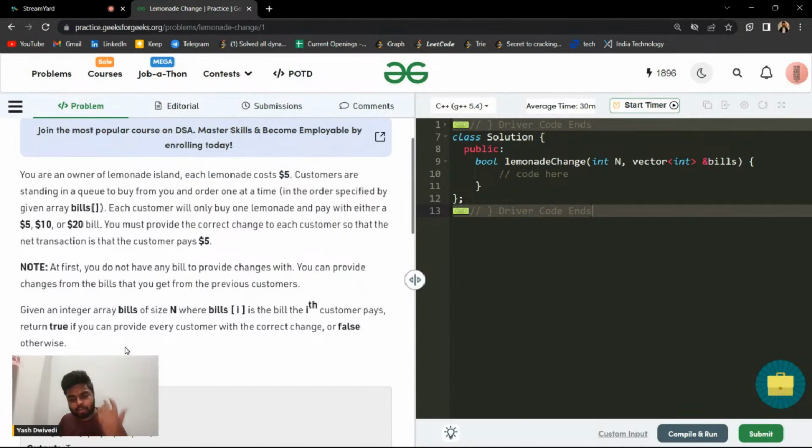If you are able to give a lemonade to every person and able to return the change, if they are giving you $10 or $20, and you are able to return the exact money that is required, then for every person, if you are able to ultimately return, you have to return true, otherwise you have to return false. Is this much part clear to everyone?